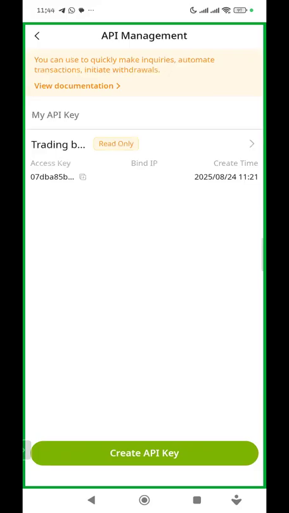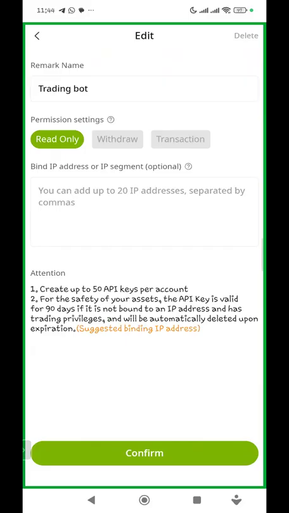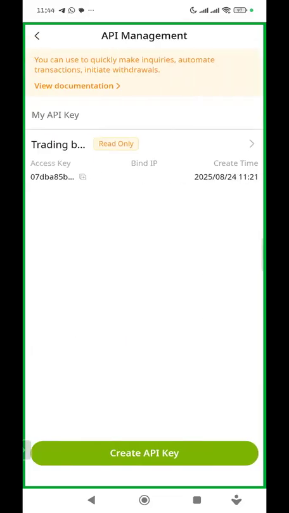So at the end of the day, you have something similar to this, where this is just a trading bot, as you can see, and I have my access key, some fraction of my access key, which you can see from my screen. I didn't bind my IP address. Of course, it's optional, very optional, and it shows the creation time. Now with this, I can query my account information at any given point in time.